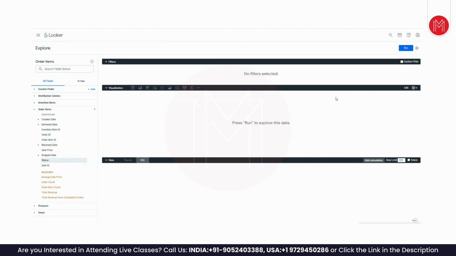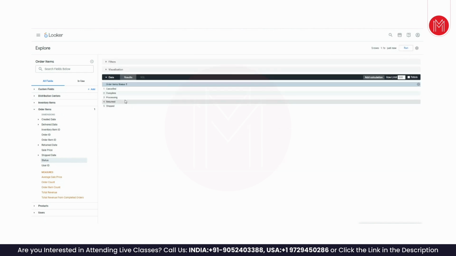So in Tableau it is drag and drop. Here it is clicks. So I click the status. If you see in the result, the order status field is populating here. Once I click on it, I see all the order statuses: cancelled, complete, processing, returned. Now, what did Looker do behind the scenes?